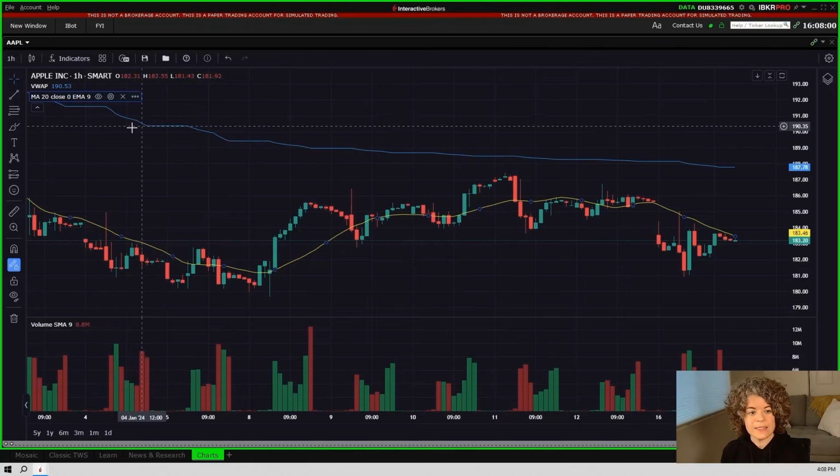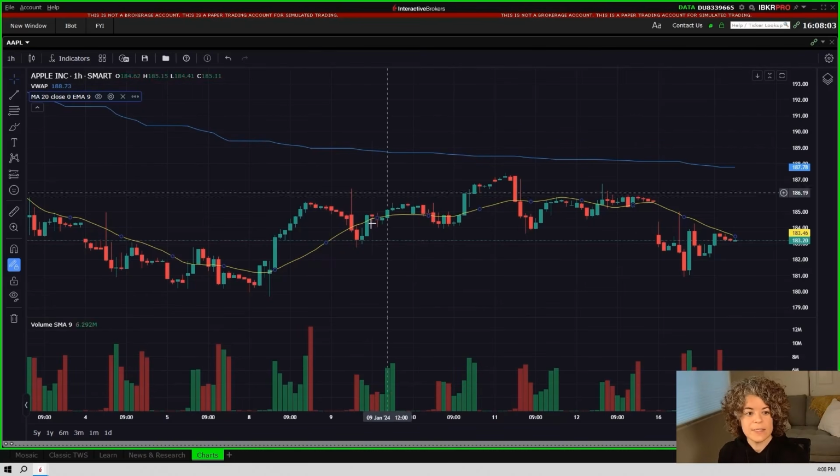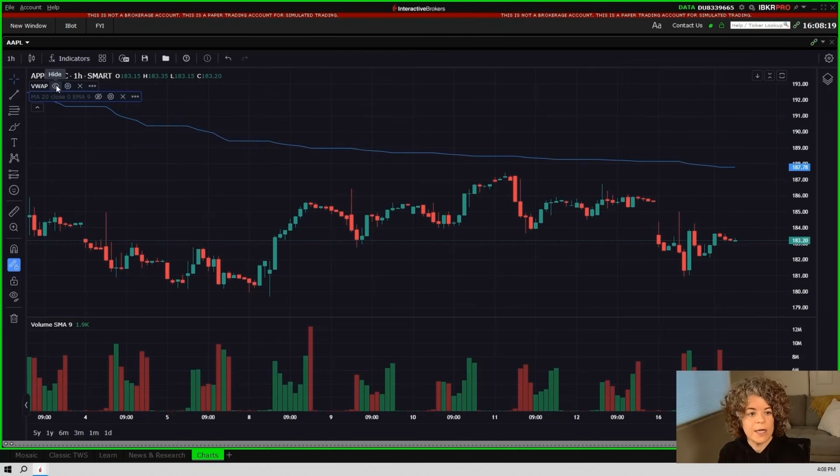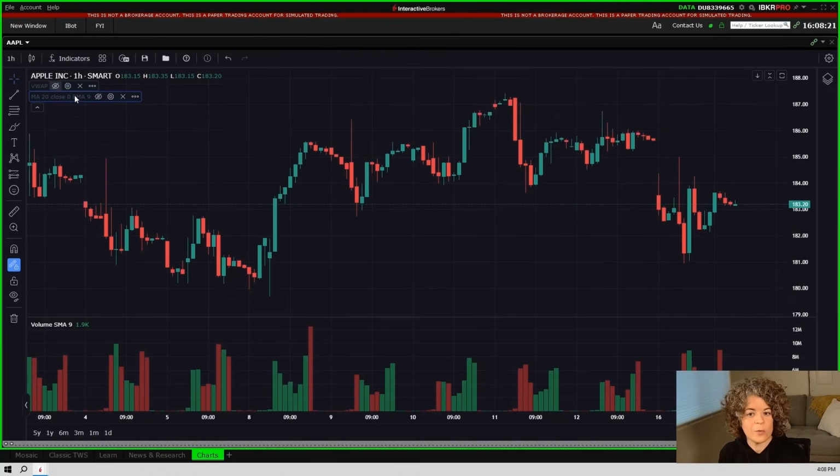Now, similar to the last legend, if I don't want to see these studies on my chart, I can use this little eyeball feature right here. So this is the hide button. If I do this, it'll take off that moving average. Same thing with VWAP. I can hover over it here, it'll bring up this little eyeball, I'll click that and it will hide VWAP.